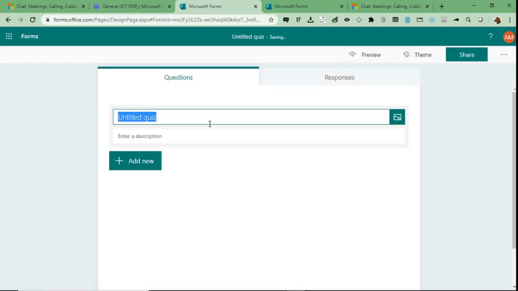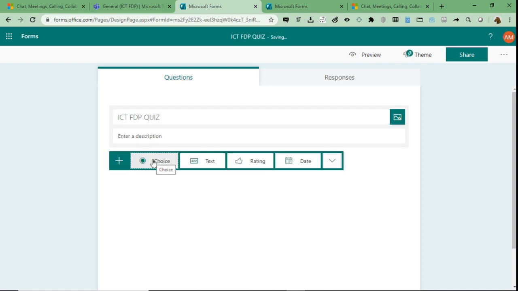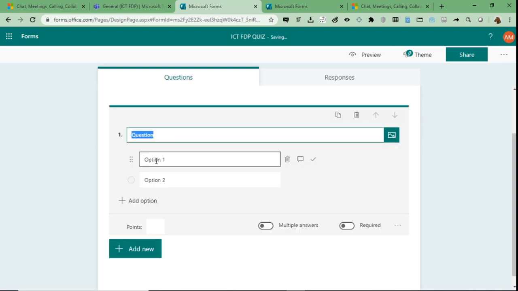For example, I name this as ICT FTP quiz. I want to add a new multi-choice question, or a text-based question, or a rating question, or we want the students to enter the date. So we can, as usual, enter the options. Which is the LMS offered by Microsoft? You can give your options here.